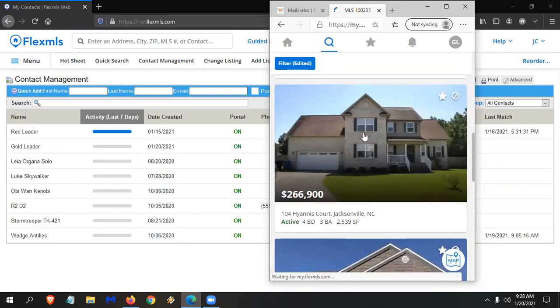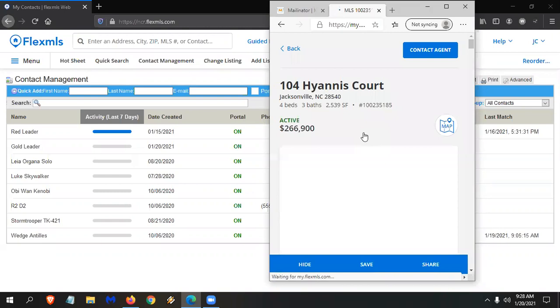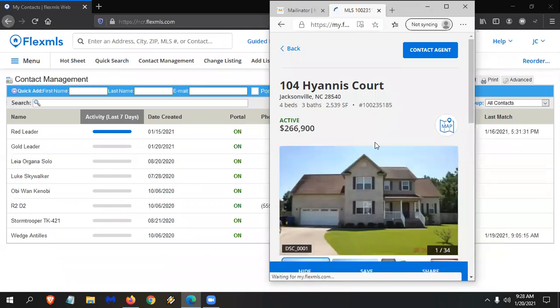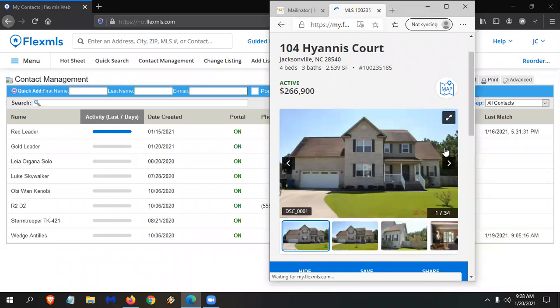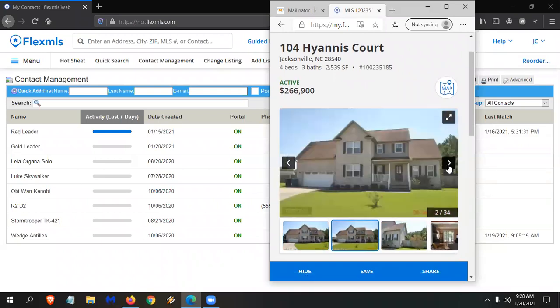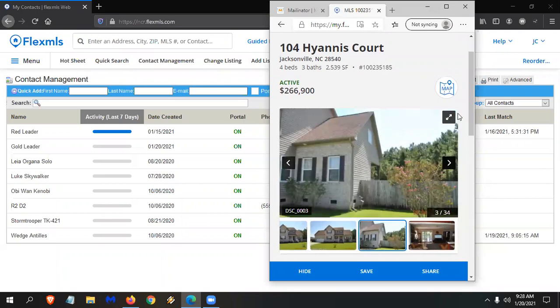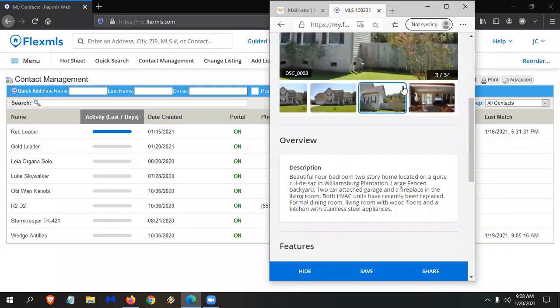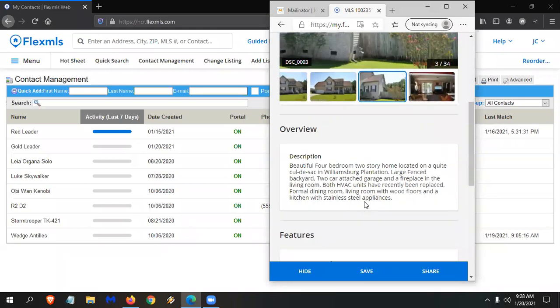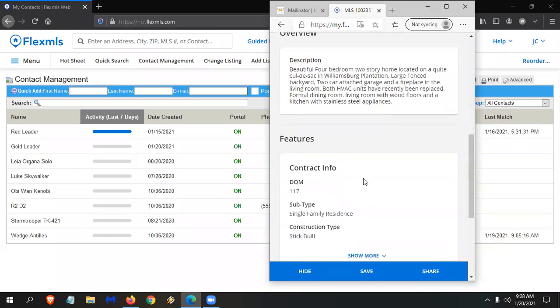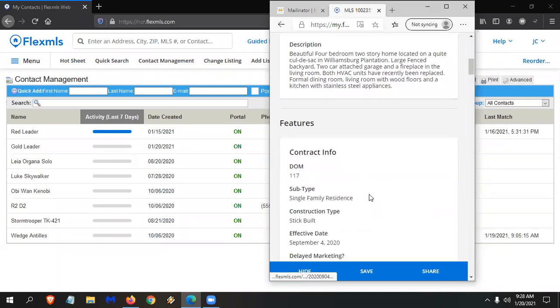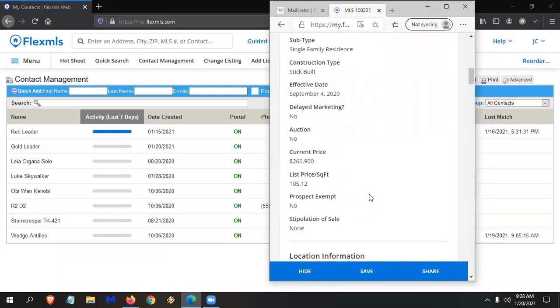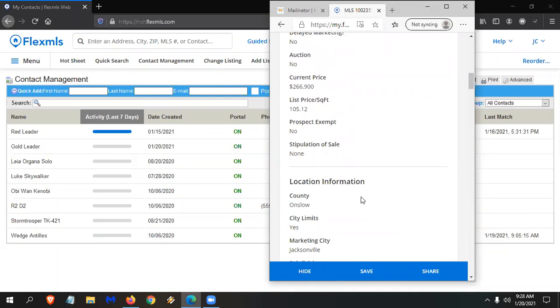So we're going to take a look at this listing. So 104 Hyannis Court, we see the photos of the property. We can go left or right. So again, this is on a phone, very simple to use. It could go full screen if you want. Keep scrolling down. So description, this would be like your public remarks. And then features, everything about the property. Again, this is public information. They're not going to have access to any private information.